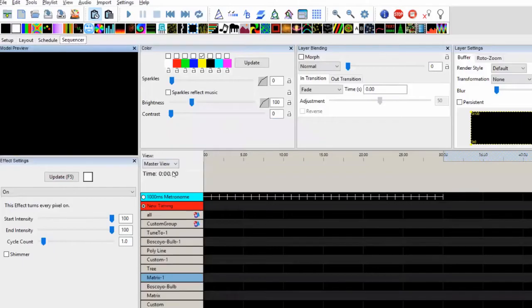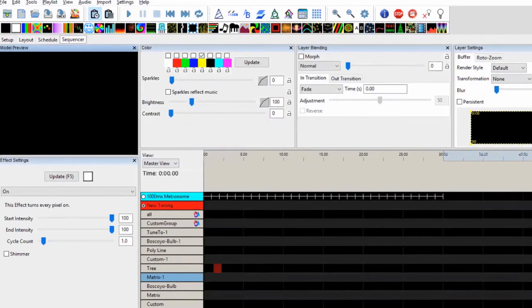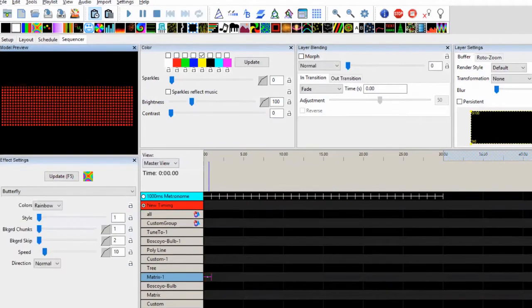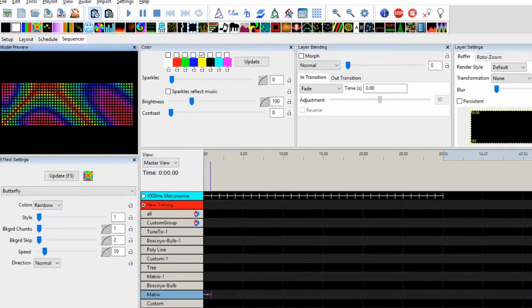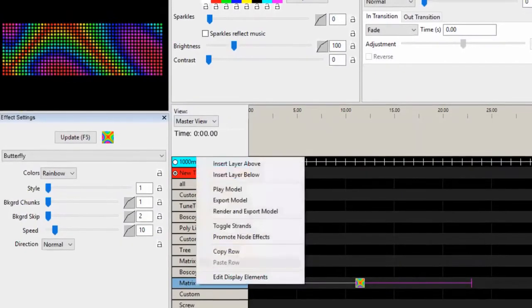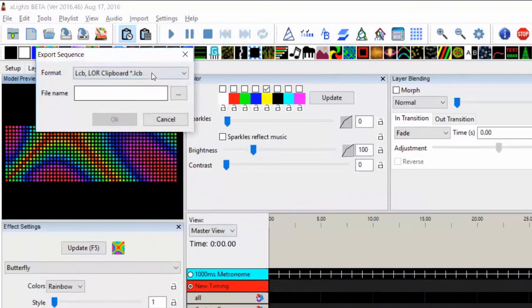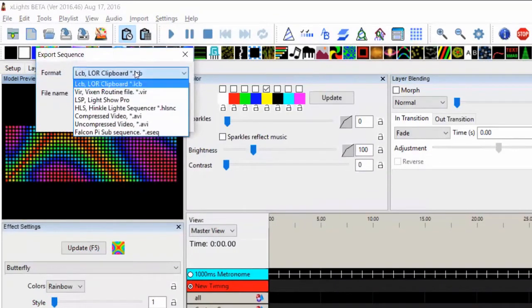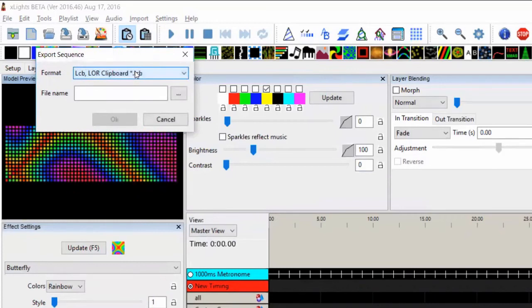Video export. So this was created for an individual who uses LOR and wanted to do an export. I don't know if you know this, but you can take a model like this matrix and export it to an LOR clipboard, and then you can take that clipboard over to LOR and paste it in. I'm not exactly sure how, but you can. The problem with it is there are real limitations, and if you're using large matrices or things like that, it gets out of hand very quickly.